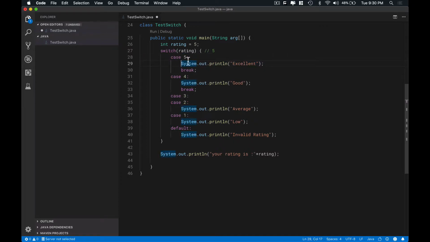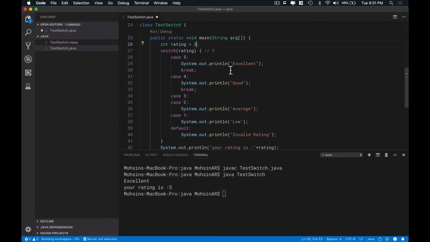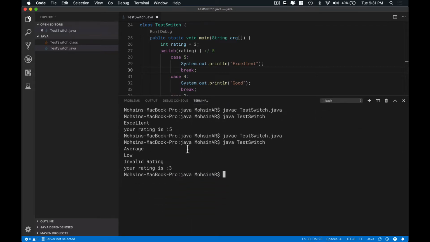So in this case our rating will be excellent, and after that the switch statement will find the break keyword, and this break keyword will exit the execution of this whole switch statement. The statement after the switch will be executed: your rating is 5. So let's compile this program. Rating is excellent. Your rating is 5. So when I pass 3 here, now let's see the output. Now you can see the output when I pass the 3 here.